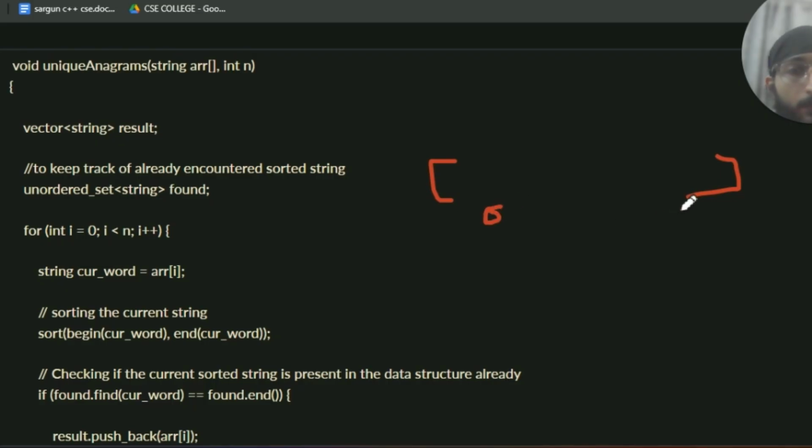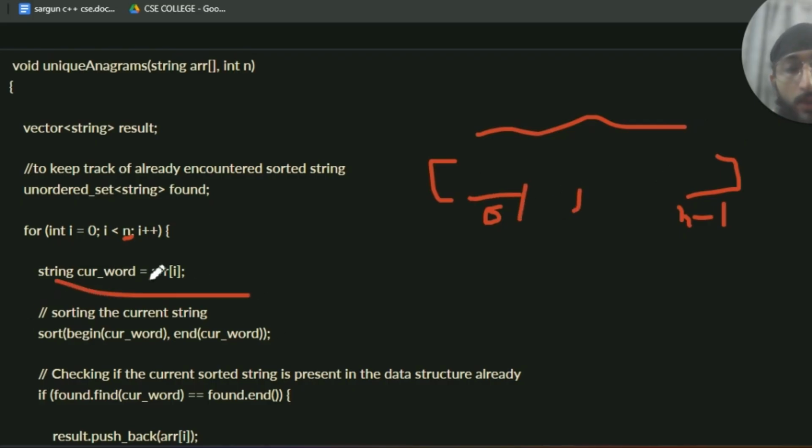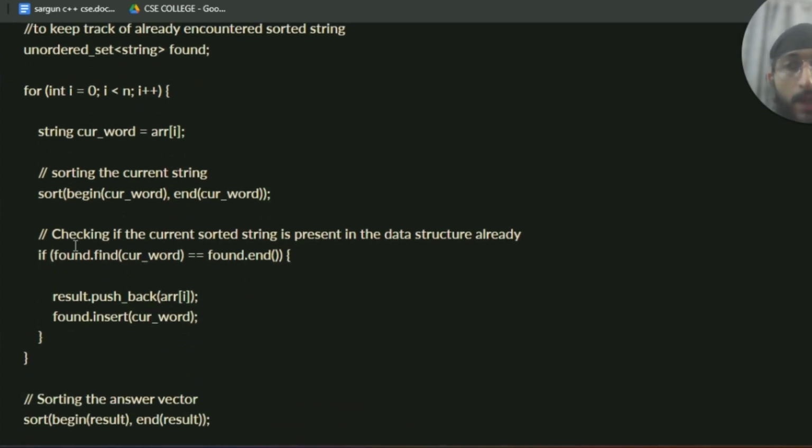0 to n minus 1, right? Because we are not including n. So we go over all the indices and check for all the words, right? So current word is array of i. Sort the current string. So the current word we have sorted, and check if the current sorted string is present in the data structure already. That is, if it is present in the found unordered set.